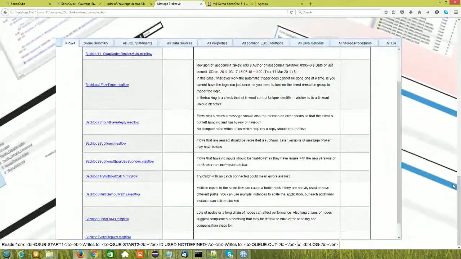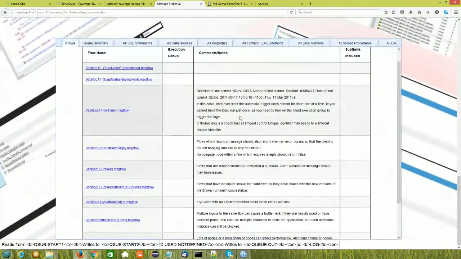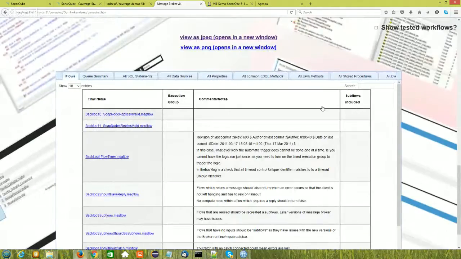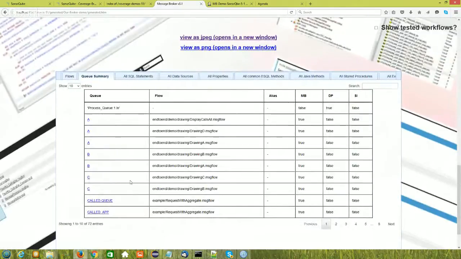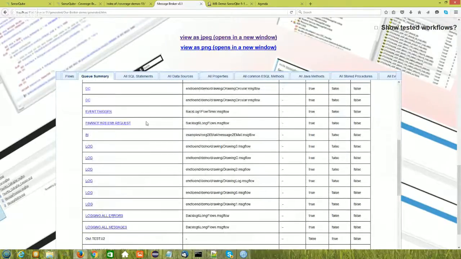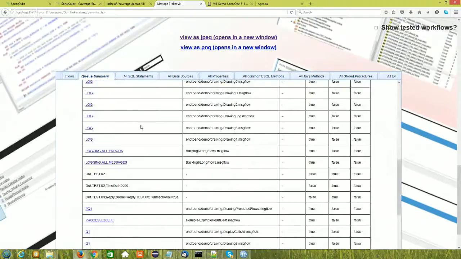So that is the flow summary. What we've done then is taken the flow summary, extracted out all the comments, and published the comments into a page. So here we can see what sorts of things there are about our flows. This tells us a little bit about our flow, and also tells us the subflows that are children to it. We've got a queue summary that tells you what queues trigger what flows. And we'll just make this extended. So some of these are empty.